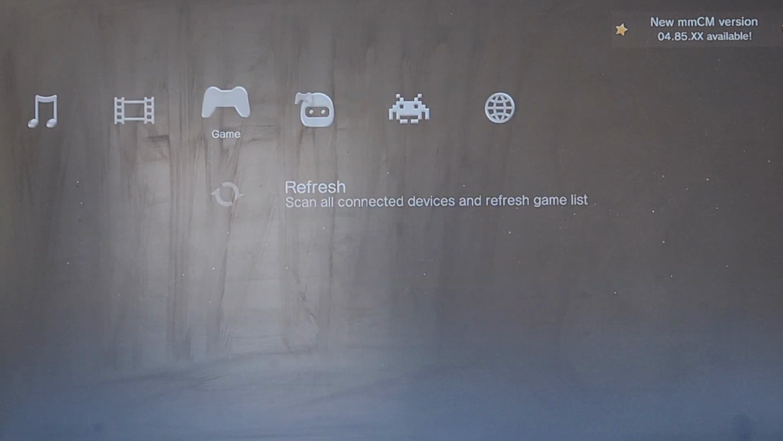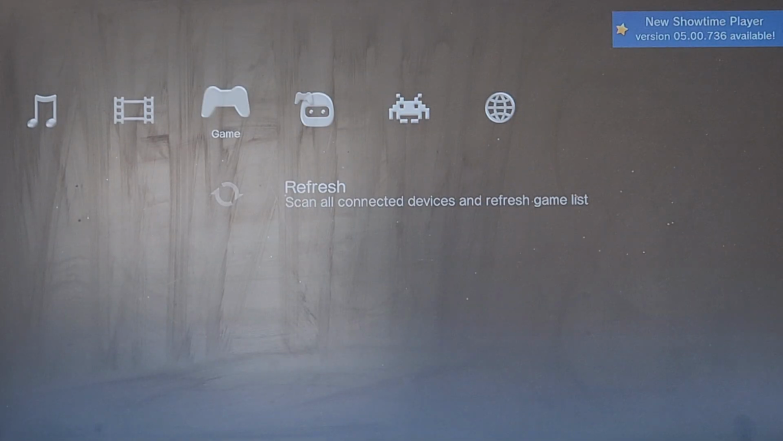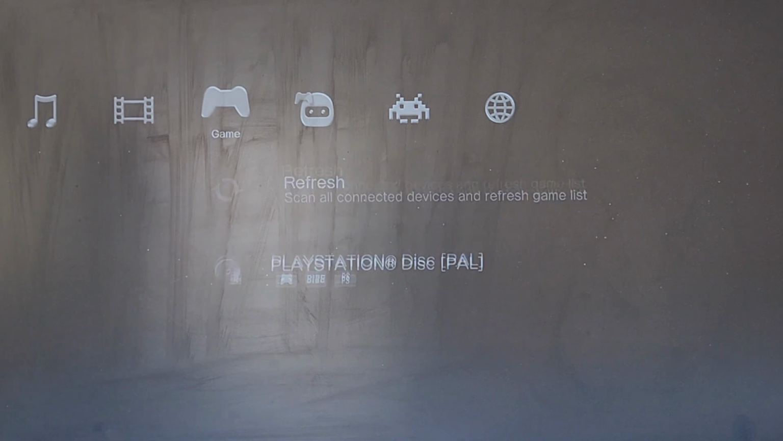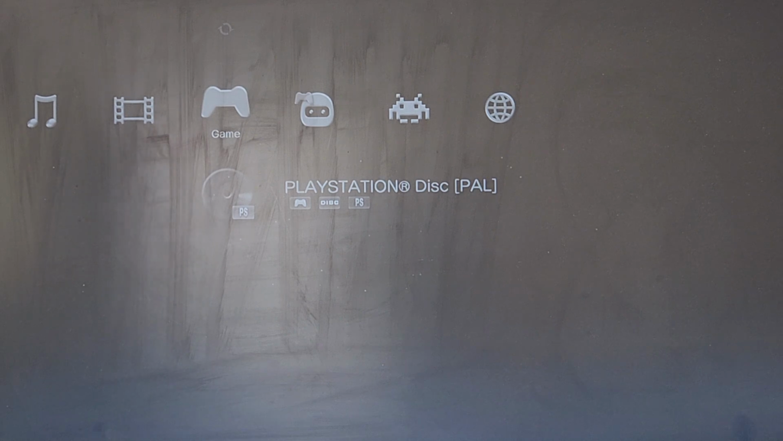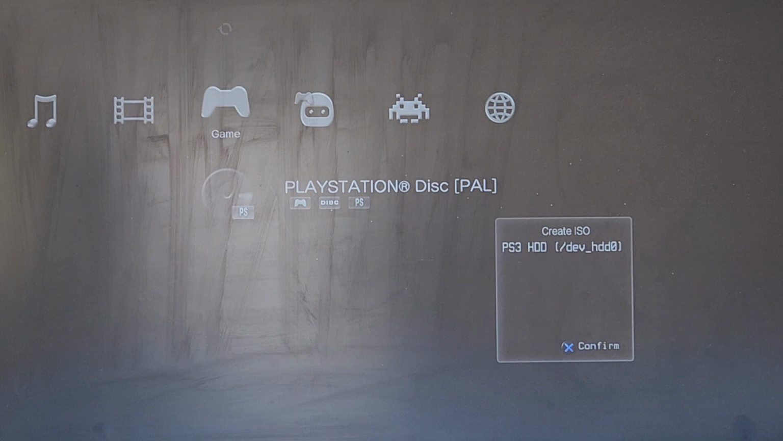So we head over to the game tab. There's nothing there, so I'm going to eject the disk. I'm now going to just pop it back in. Now you can see it says PlayStation Disc PAL. So what we now want to do is press the triangle button, and it will bring up this menu on the right hand side. Go down to where it says Create ISO, select it.